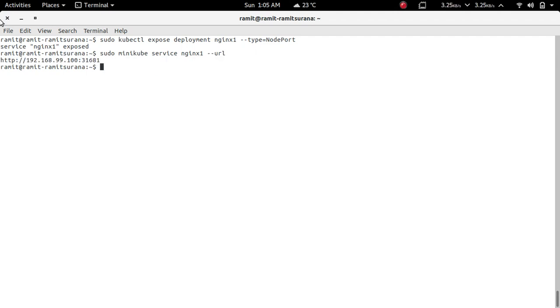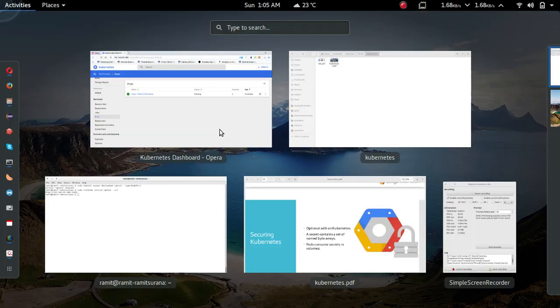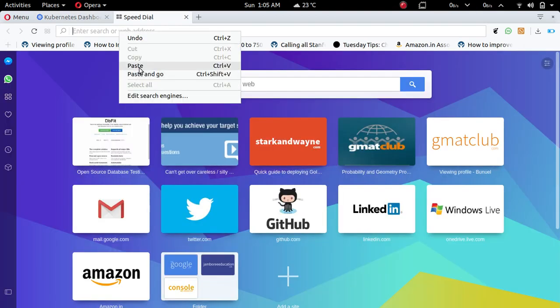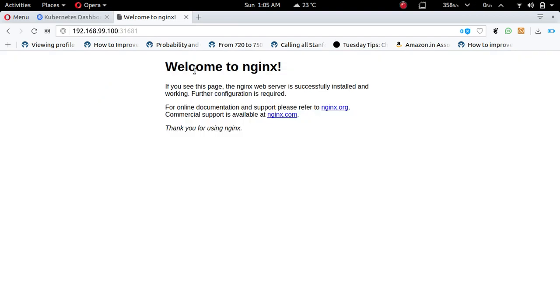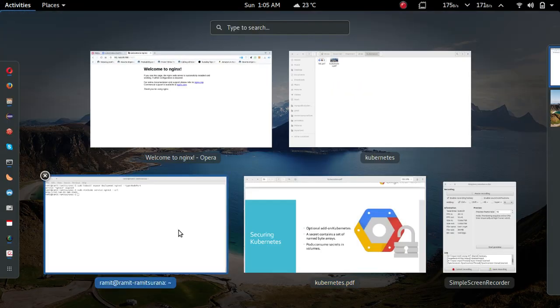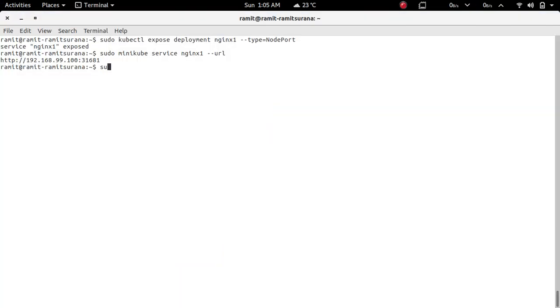Now let's just check what is happening over here, whether it's running fine or not. See, this is our interface that has come. This is the nginx welcome page.